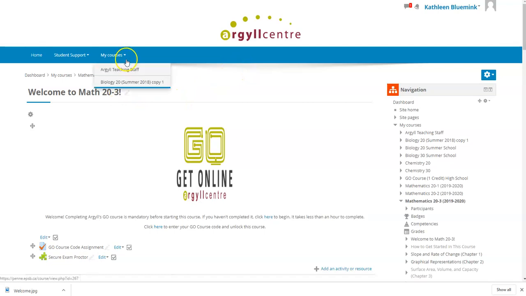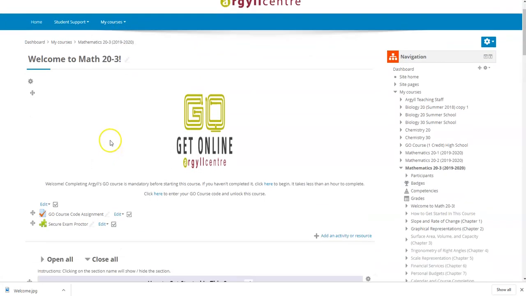And so once you get to the middle page here, this is the course page. Now, before you start, we do require you to do the Go course. So if you haven't already done that, you need to do that. Basically what you do is you just click on this link right here. It'll take you to a little course that introduces you to a lot of the online systems that we use here at Argyle.